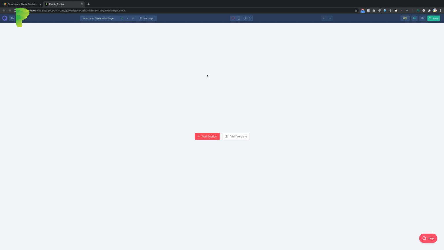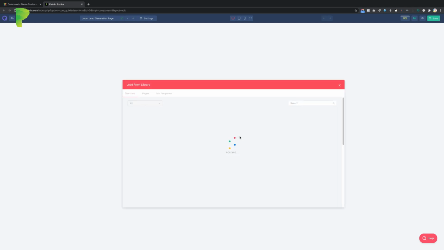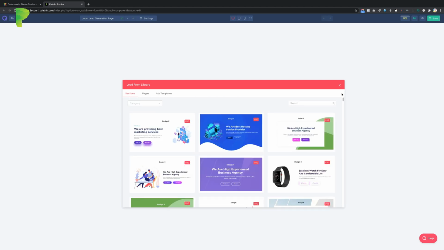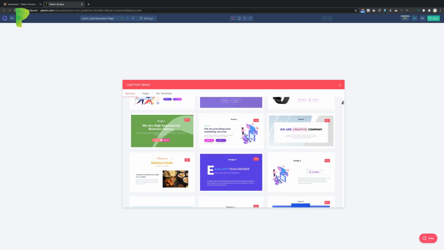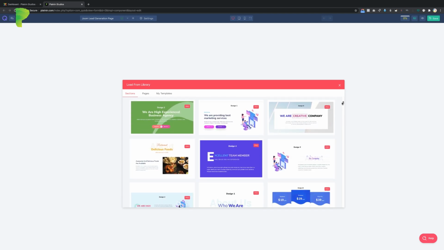You want to click on add sections, or if you want to build with an existing template, click add template. The add template shows you different template options or sections that you can use, like building blocks. A lot of times you don't want to start from scratch, right? They've already done the legwork for you, and all you have to do is scroll through here and see the style that you like for what you're trying to create.